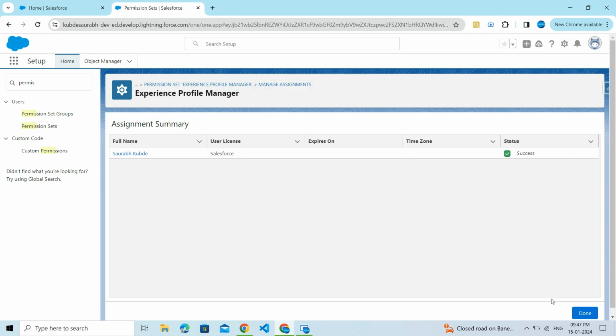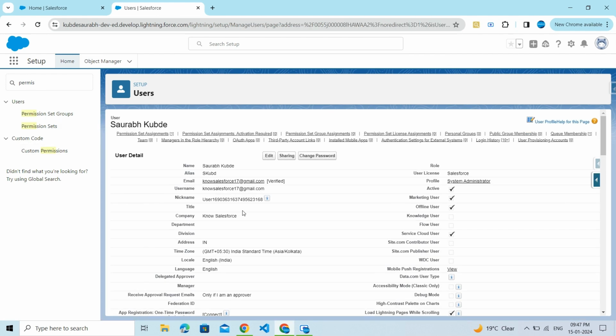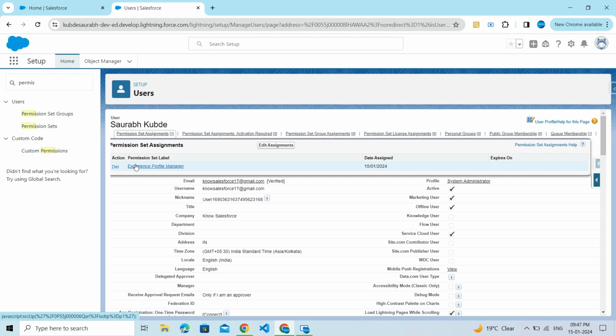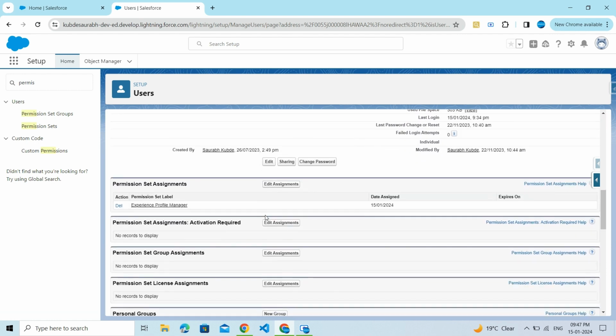Now it gets assigned. Here you can see the status Success, then click on Done. I open this user, and here you can see the Experience Profile Manager permission set got assigned. So in this way you can assign a permission set to the user.